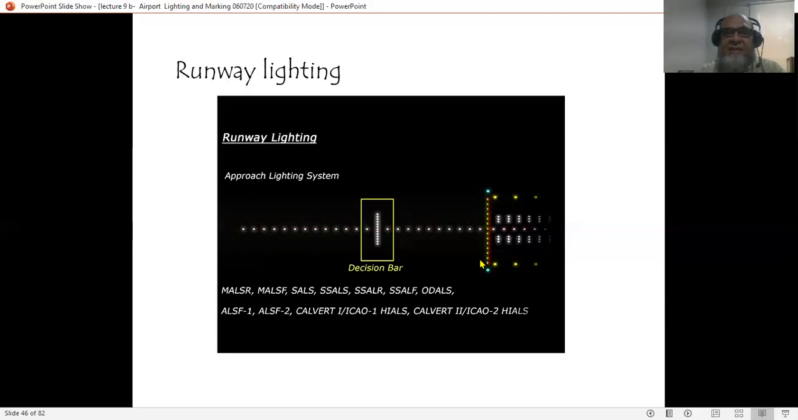Remember, this light is the edge of the runway, but we have the lights extended behind this line. Then there are different systems: medium intensity approach light system, sequenced flashing lights, and different types of lights. You will see that this green line indicates the aircraft can land. If it is a red sequence, the aircraft is not allowed to land. When it is all green, it indicates the runway is ready for landing.